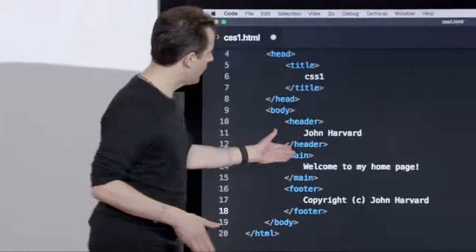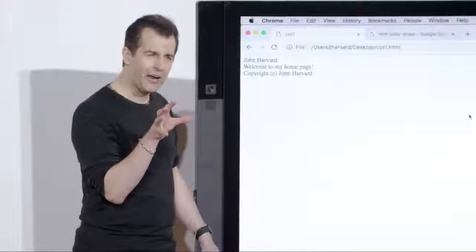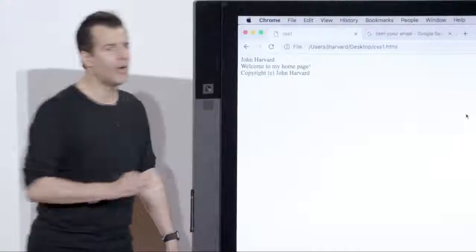So when I look at this file now, I'm not going to see a terribly interesting web page yet. Let me go ahead and hit save, open up my browser, and go into css1.html. And I'll see quite simply this. John Harvard, welcome to my home page, copyright John Harvard. All of the text, though, seems to be identical, but it is on separate lines. So it's kind of like paragraph tags, but there's no gaps between the lines right now. These are really just like invisible rectangles going across the screen that separate my header from the main part from the footer of the web page. Well, let's do one thing first.